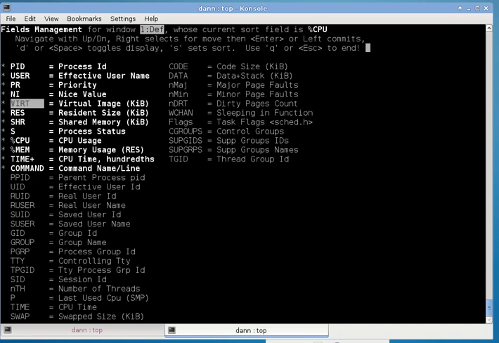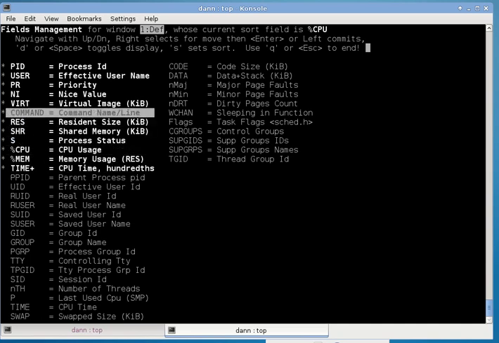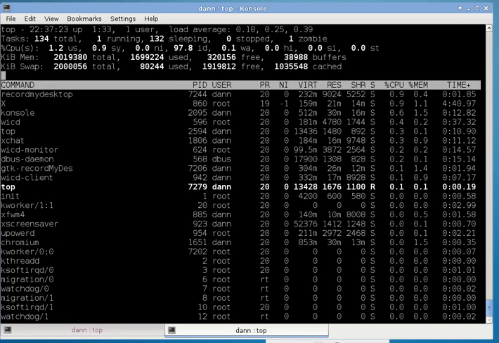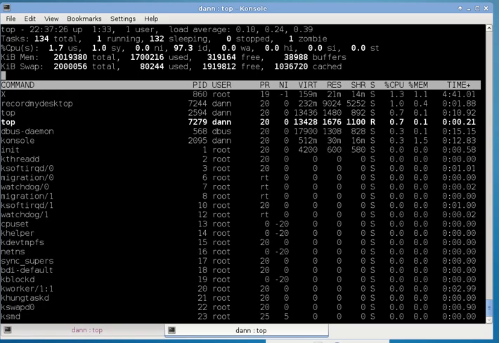Now let's say I wanted to move one of these values around. For instance, let's move Command up to the top. What I can do is select it with the right arrow, you'll notice it's selected, and move it with the up and down arrows. And when I find the place I want it to be, I just hit Enter or press the left arrow button and it will commit it. So now when I quit out of here, you'll notice that the command is all the way at the beginning and everything else is to the right of it.